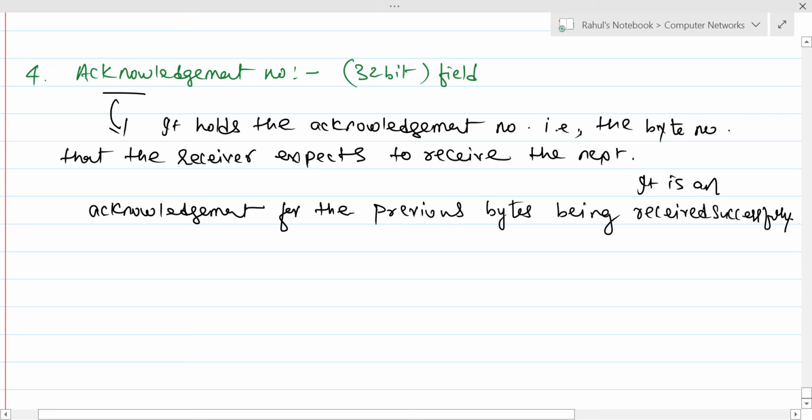So basically, whether any particular byte is received successfully or not, the acknowledgement number is used for that, right? That way we can know that the complete byte was sent successfully. That is why it is used. Now the next field would be header length.